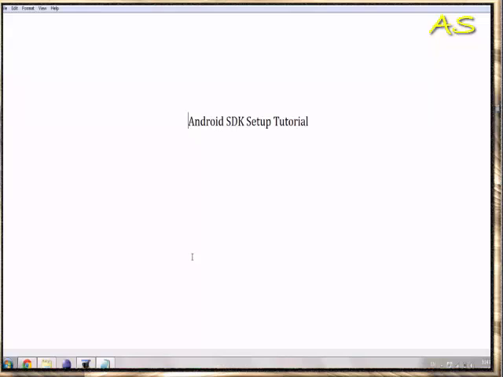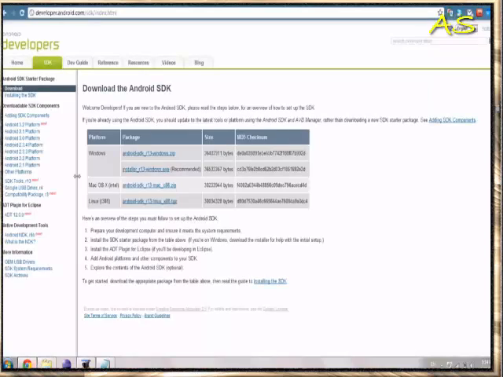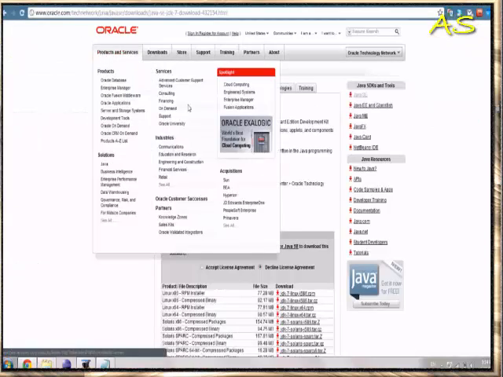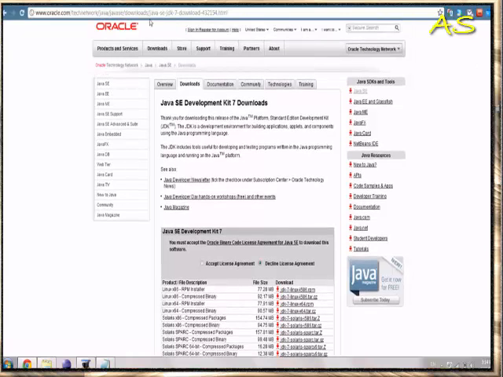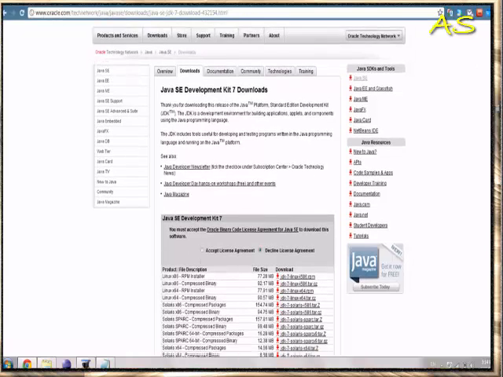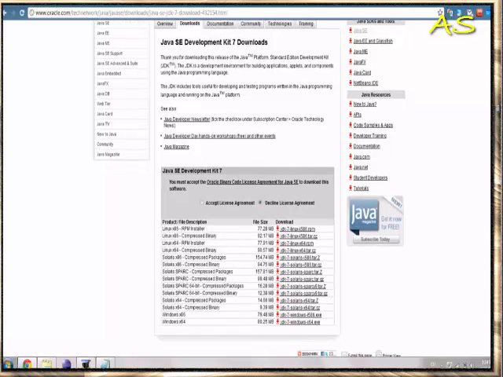The first thing you're going to want to do is download the JDK, or Java Development Kit. Since Android applications are written in Java, you're going to need the basic Java framework from Oracle in order to write your apps. So let's go to the Oracle website and download the JDK. I will provide this link for you in the margin of the video, so just click on that.